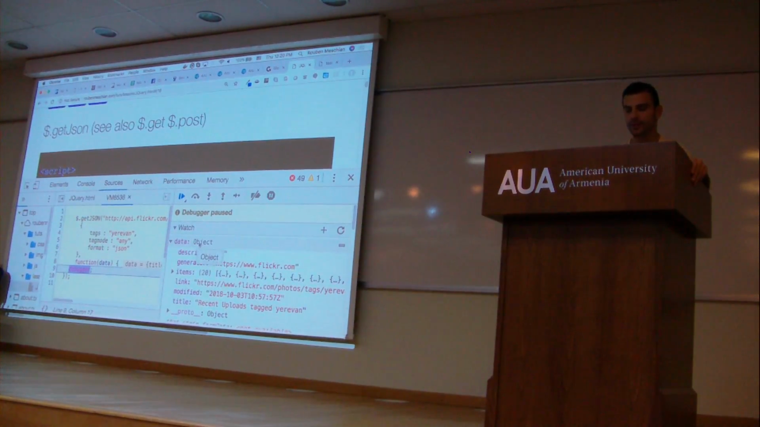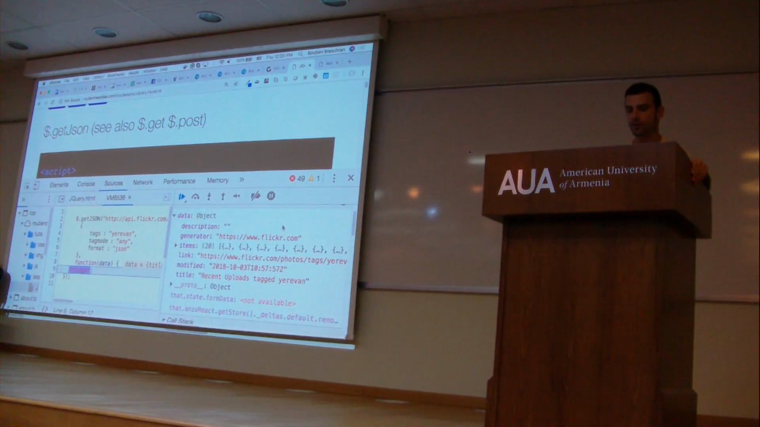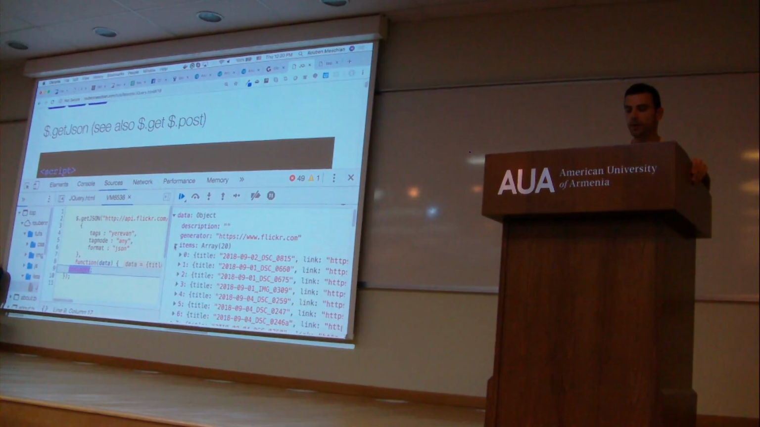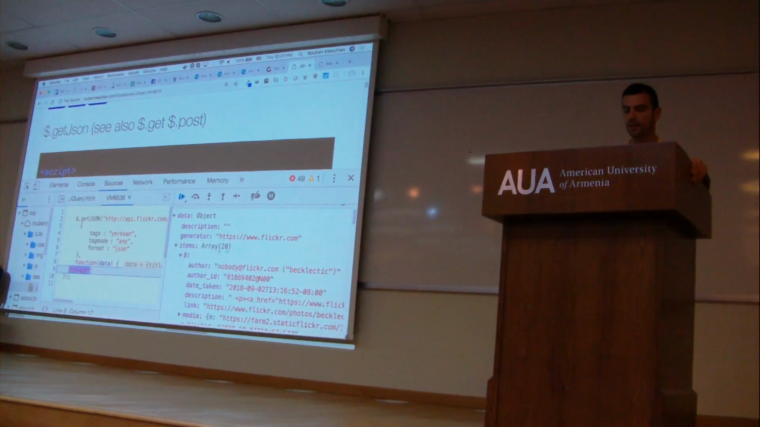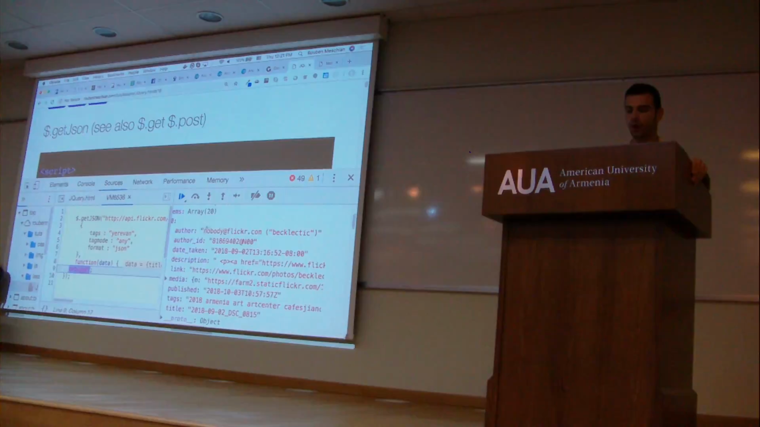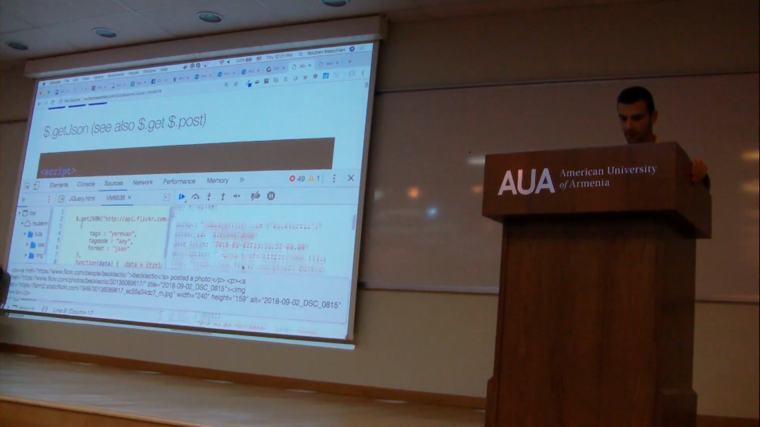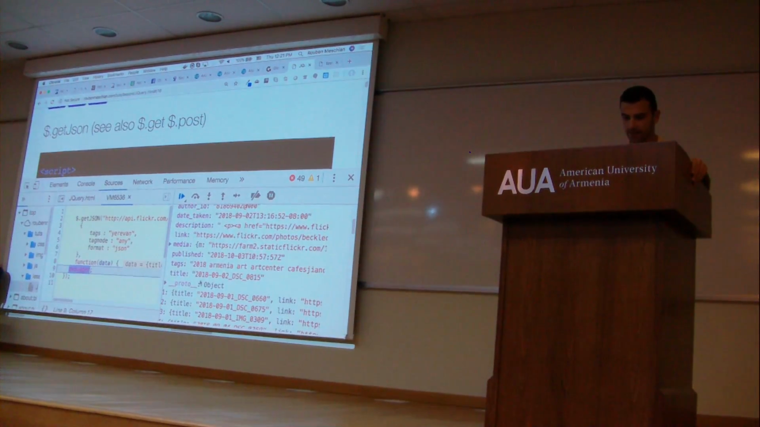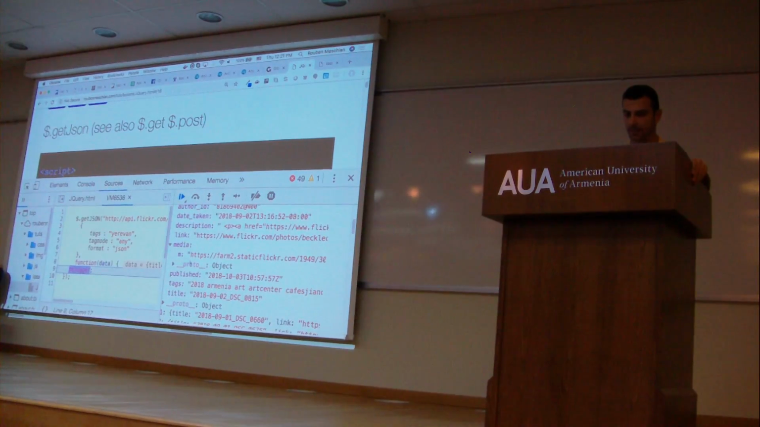is an object, as you can tell, which has a bunch of information inside. It has a description, generator, I don't know what that is, link, modified, title. Oh, the title is recent upload tagged Yerevan. It has this thing called items, which when you open, notice it's an array with a bunch of values in it. When you open each one, it has some information, like who the author is, a description, some tags, a title, and a thing called media with M referencing some URL.